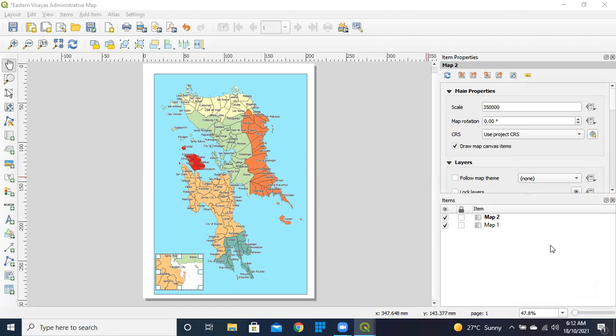So we have map 2 and map 1. You can change the name of the items to make them more descriptive. So double click on map 2 and rename it and set to inset map. Inset map, that's INSET map. Okay. And then do the same to the map 1 and set its name to actual map.